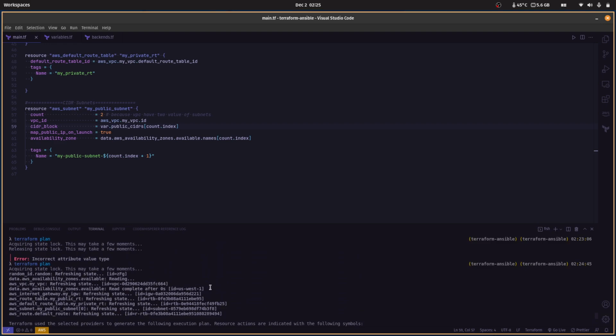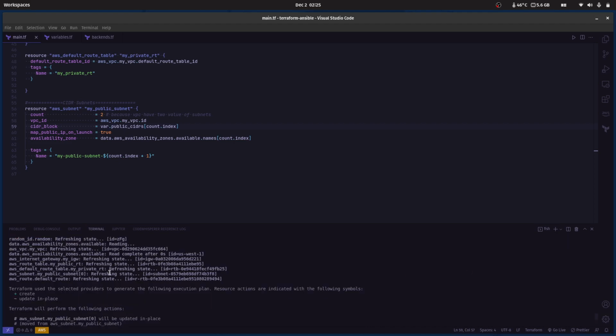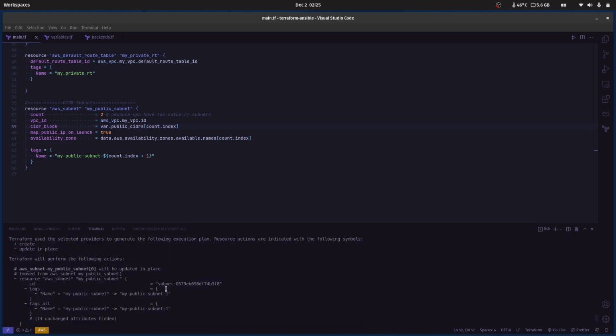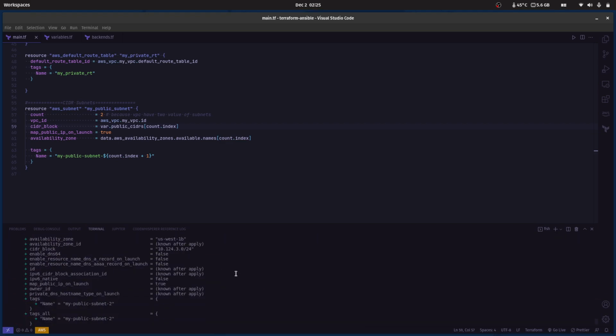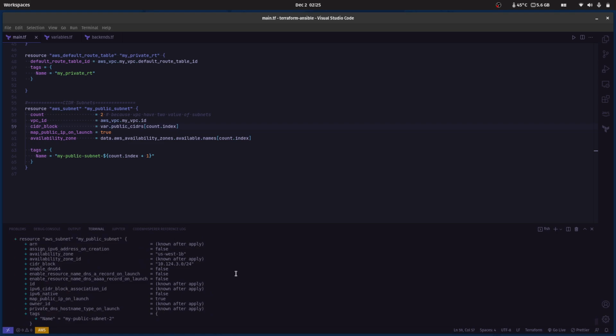All right, we've got 1 to add and 1 to change. So basically what's happening is we've got to change one of the subnets to get the right count, and then we've got the new subnet here. So we've got mtc public 1, which of course before was mtc public.